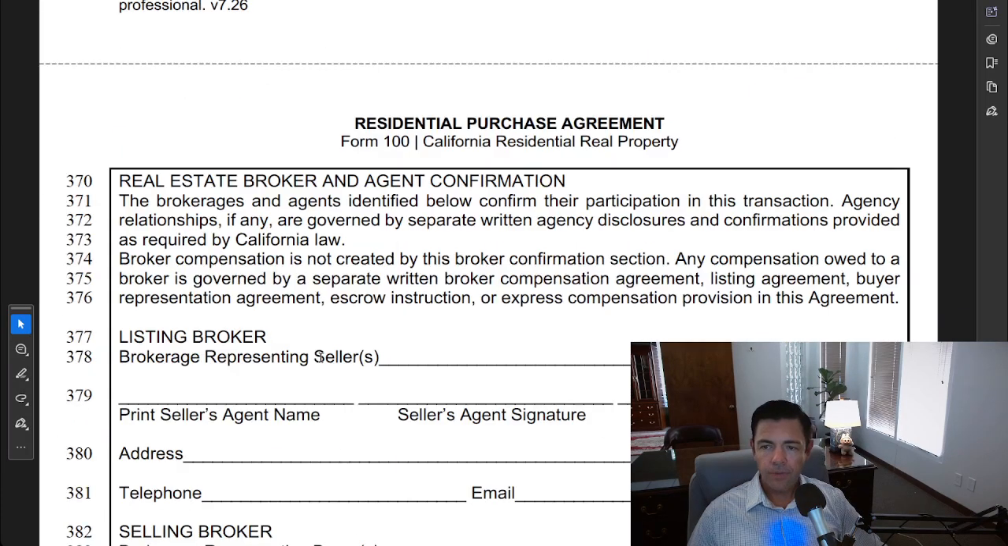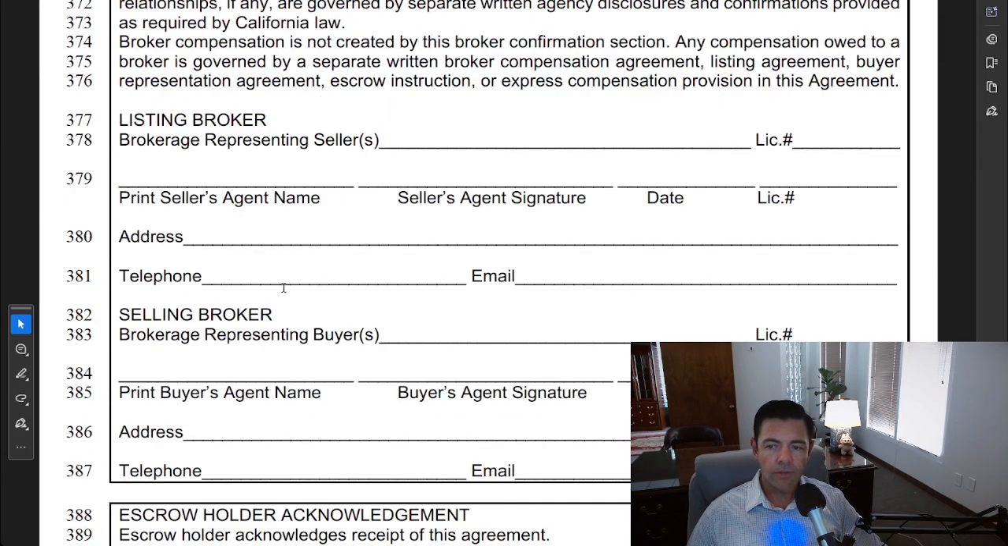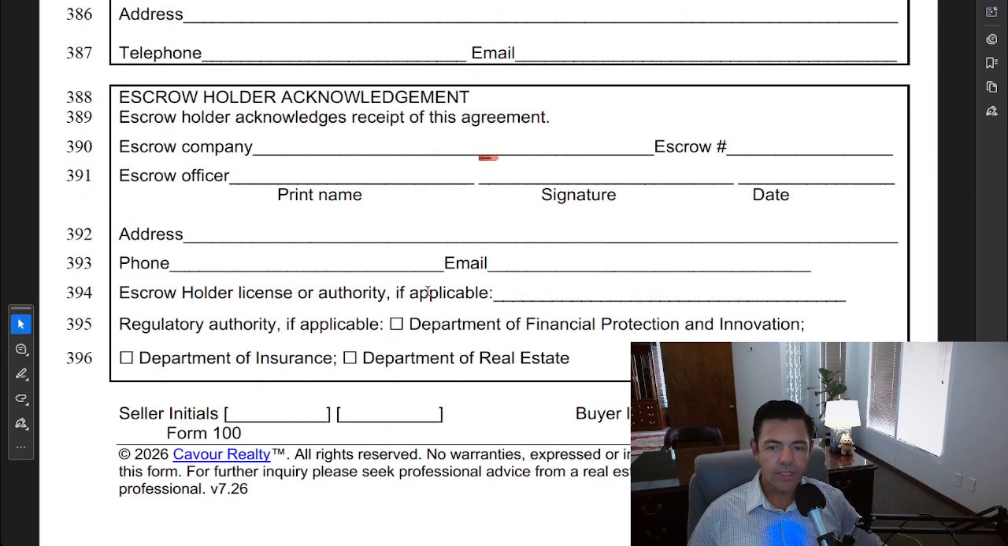And then down here, this is where the real estate brokers fill out their information and sign. This is where the escrow holder fills out their information.